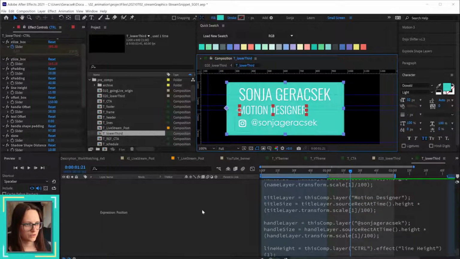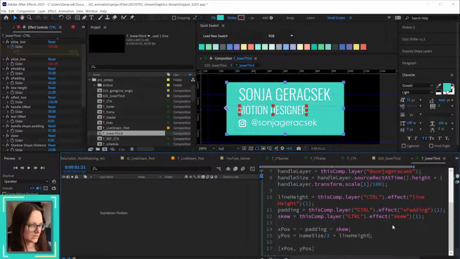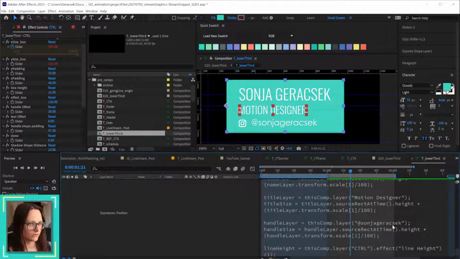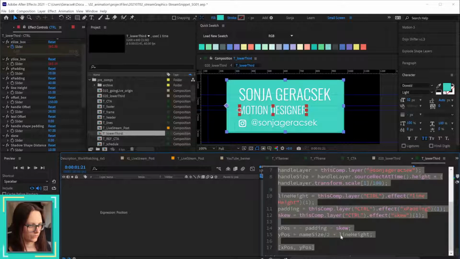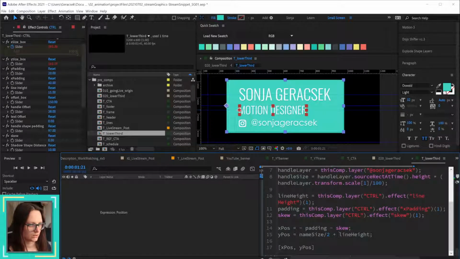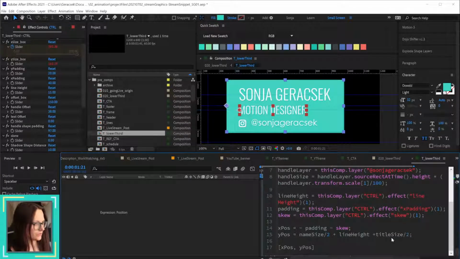The X position is being calculated wrong. What? Oh yeah, because I changed the line height multiplication, so that's no longer the case. But now there's still something wrong. It's name size divided by 2 plus, okay, plus title size divided by 2.